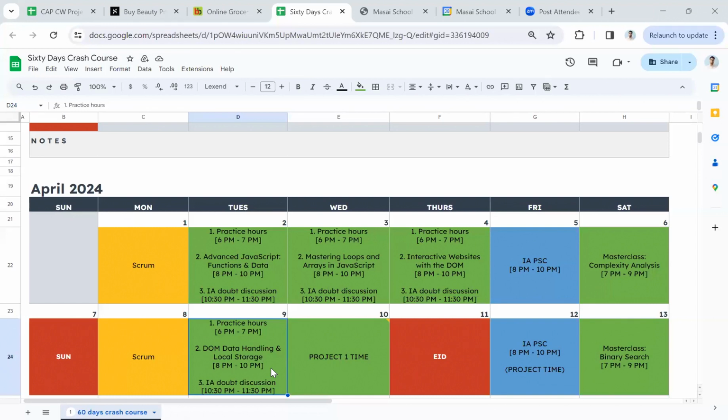ठीक, okay. Wait, let me see how I can do that. Attendees can chat with. ठीक है, so now the link should be in there.